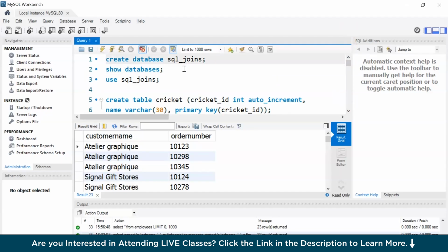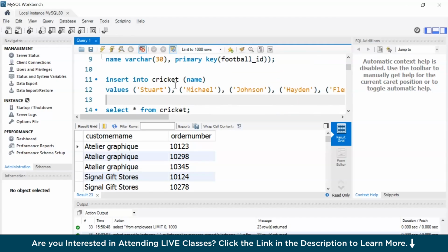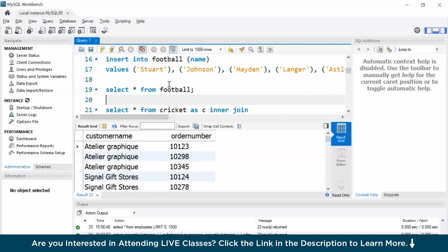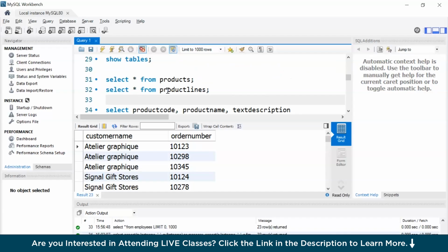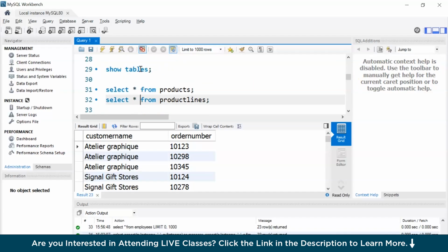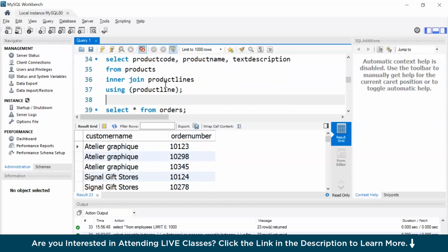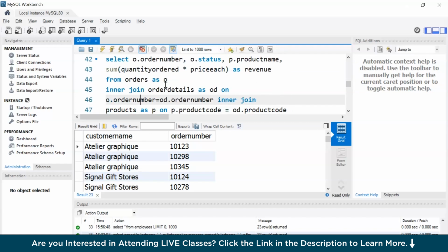So let me just run through whatever we did in this session. So first we created a database called SQL joins. Then we created two tables like cricket and football. Then we had inserted a few rows to each of these tables. Then we used this table to learn about inner join. Next, we used a database called classic models. It had multiple tables, so we explored all of these tables like products, product lines, orders, customers and employees, and learned how to use inner join, left join, self join, right join, as well as full outer join.